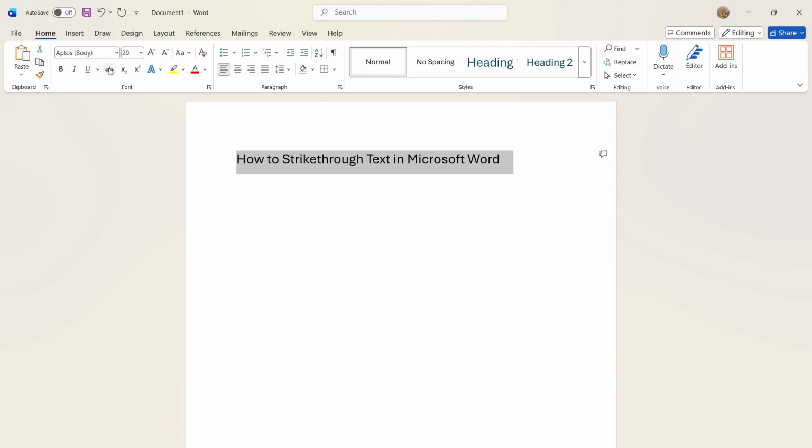By following these straightforward steps, you've learned how to manage and manipulate text formatting efficiently. This skill can be useful in various scenarios, from revising drafts to creating visually intriguing presentations.